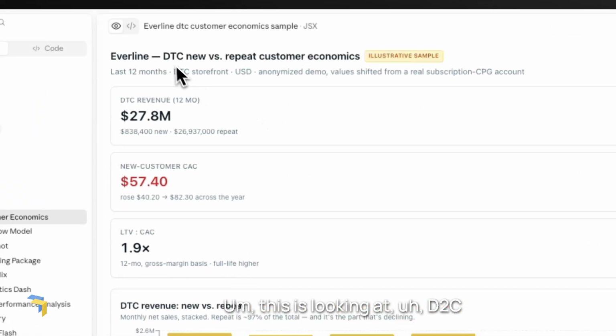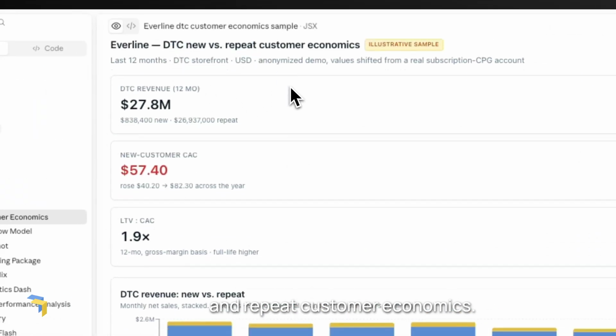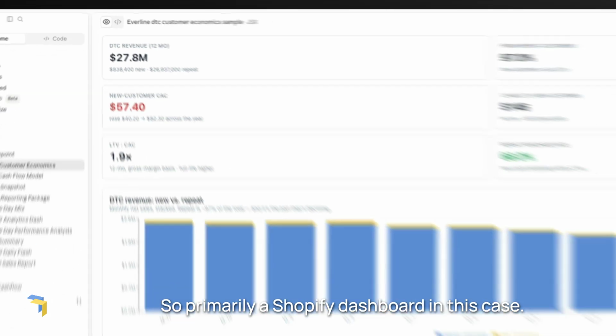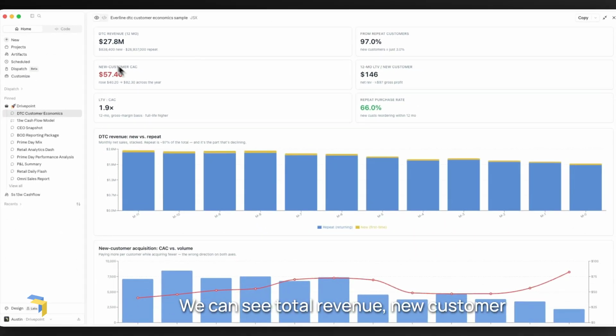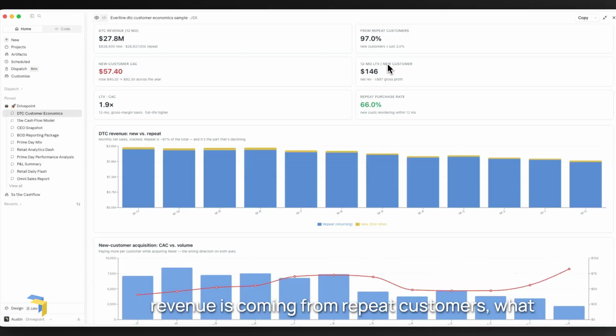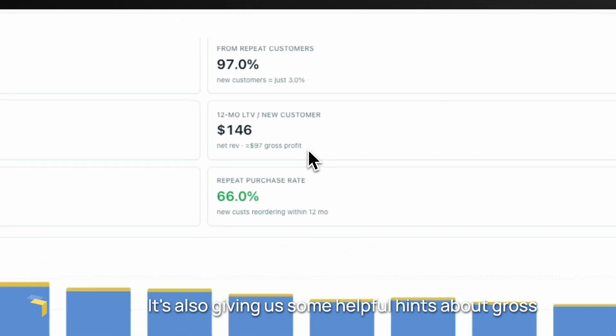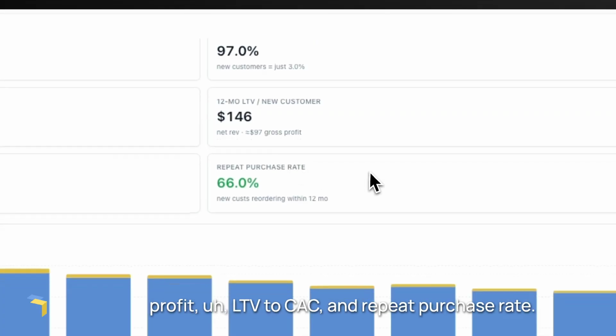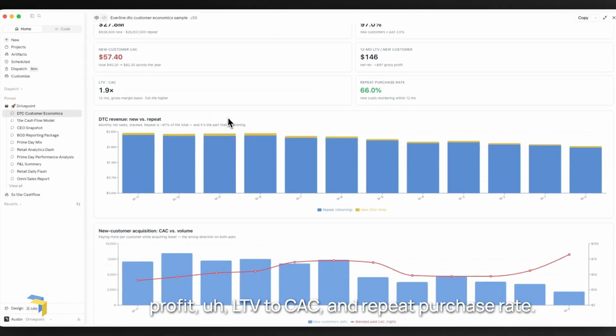This is looking at DTC and repeat customer economics, so primarily a Shopify dashboard in this case. We can see total revenue, new customer acquisition costs, what percentage of our revenue is coming from repeat customers, what is our 12-month LTV on gross sales basis. It's also giving us some helpful hints about gross profit, LTV to CAC and repeat purchase rate.